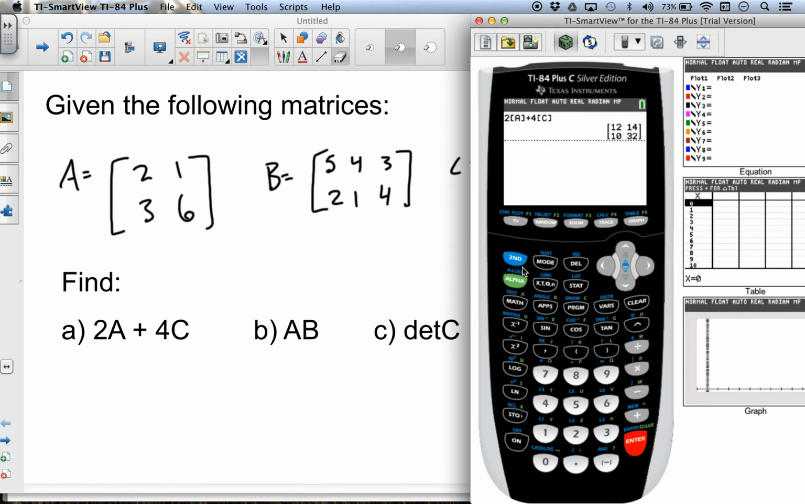Next we want to look at multiplication. So we go into our matrix options. I'm going to select A again because I'm multiplying A by B. I go into my matrix, I select B, so I select number 2. A times B in this case, I'll hit enter, and this is the matrix that will return from that. So that is the product of multiplying A times B.